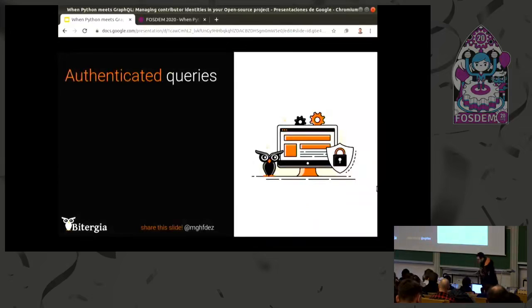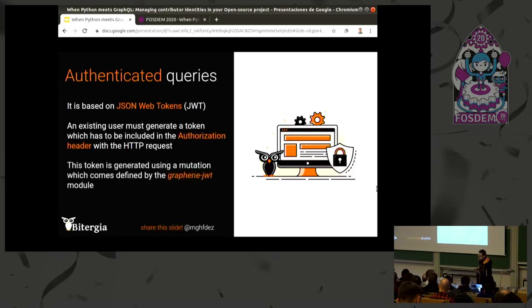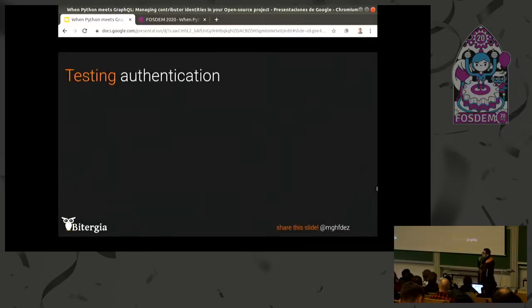Okay, about authentication, we have followed an approach of using JSON Web Tokens. I don't know if any of you is familiar with this technology. The idea is that an existing user has to generate a token, which has to be included in the HTTP authorization header with the HTTP request. This token has to be generated by an existing user using a mutation that gives you this token, okay? And we are using a module called Graphene JWT.